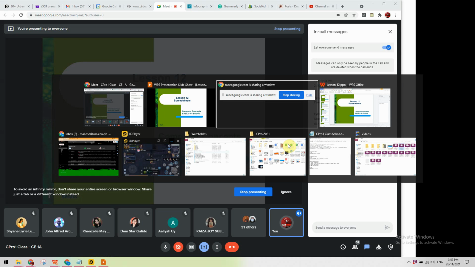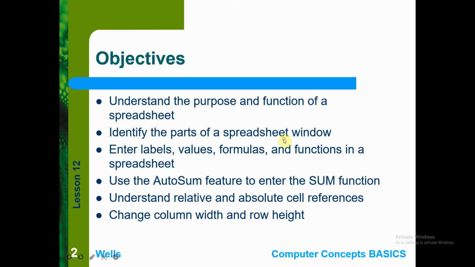So for the concept of spreadsheets, we go with these objectives. What is its purpose? Of course, basic functions again. And then we should also be able to identify the parts of a spreadsheet window, how we enter labels, values, formulas, and functions, and how we can use the AutoSum feature by using the SUM function, and also understand relative and absolute cell references, also on changing column width and row height.